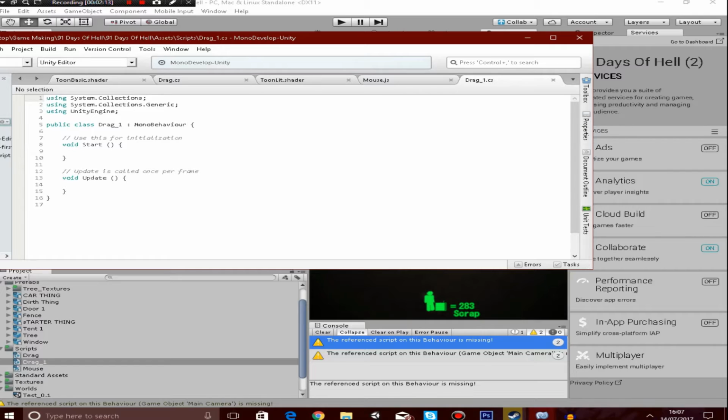Okay, so first we want to create a lovely little public float. I was about to say yacht, but that's not a thing. So I'm going to create a public float by typing in public float. See how easy that was?